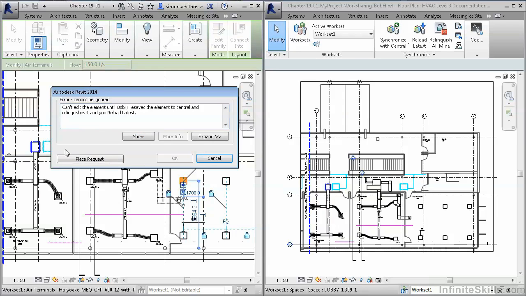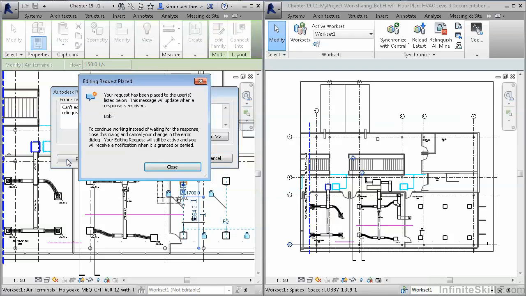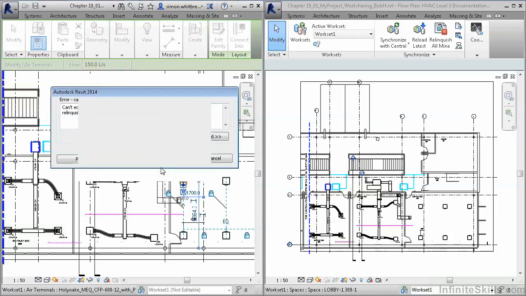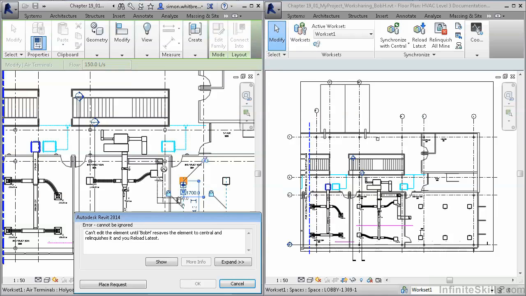So what we can do now is place a request to Bob. And we then get the message that the editing request has been placed, and a message will update when a response is received. So let's close this and click on Cancel.